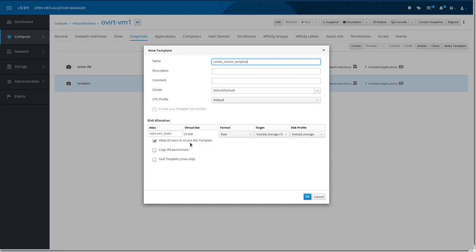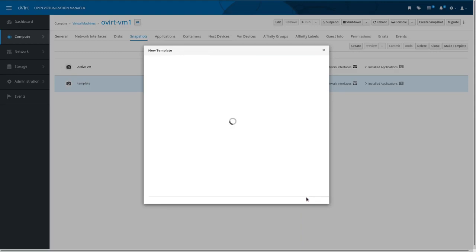And I can change the permissions for the template, copy the VM permissions if they're different than global, and I can also seal the template. Sealing templates is not yet supported on RHEL or CentOS 8. It's only supported on CentOS 7 and lower, or RHEL 7 and lower. So I'm not going to select this option. So I'm going to go ahead and create the template based on this snapshot.